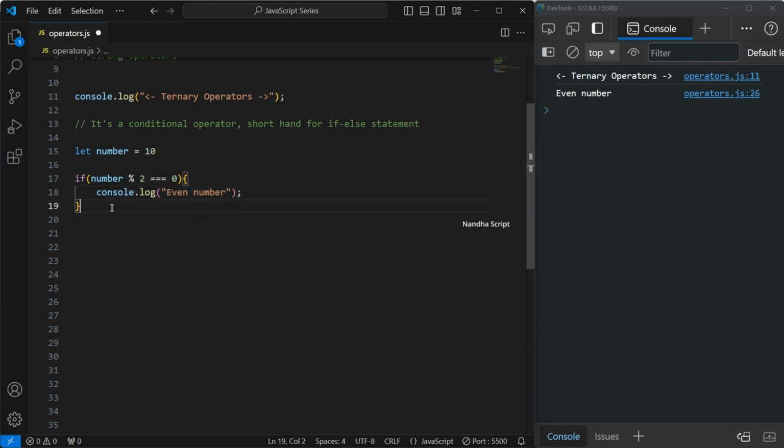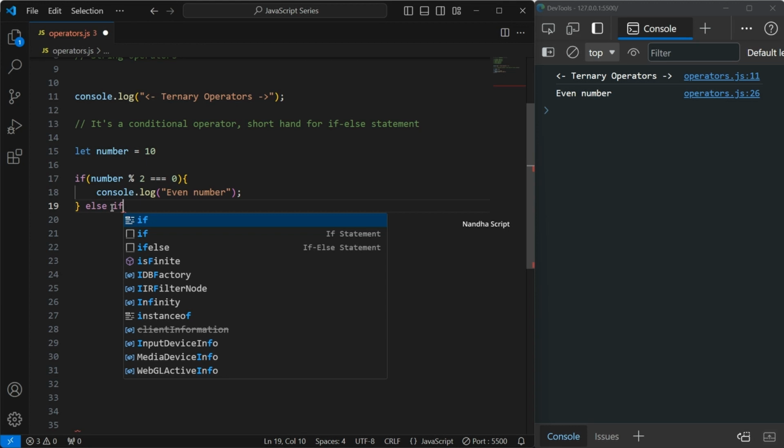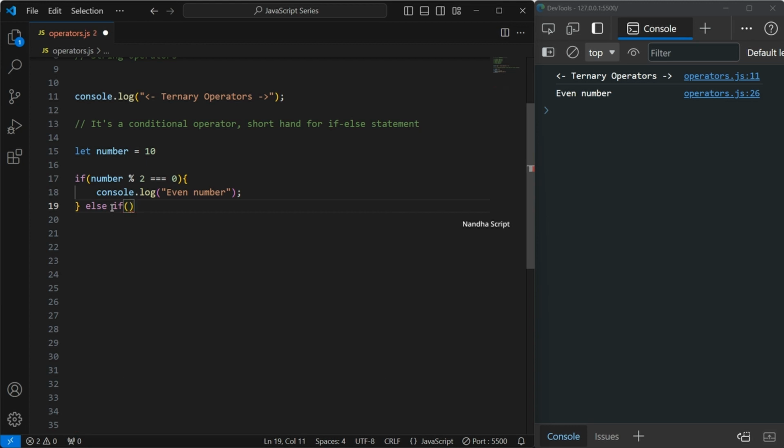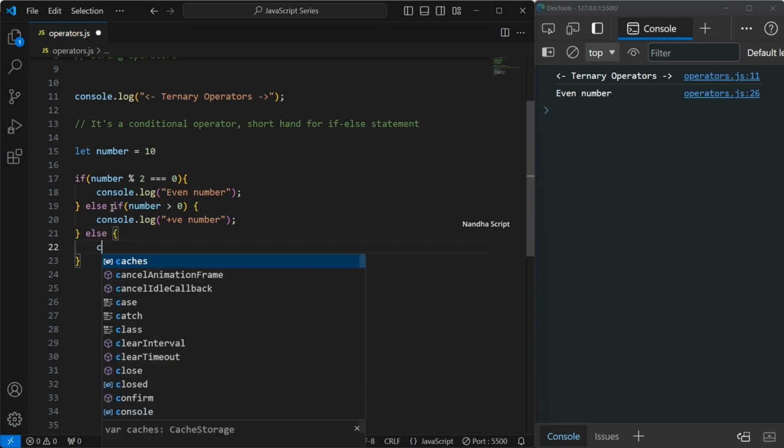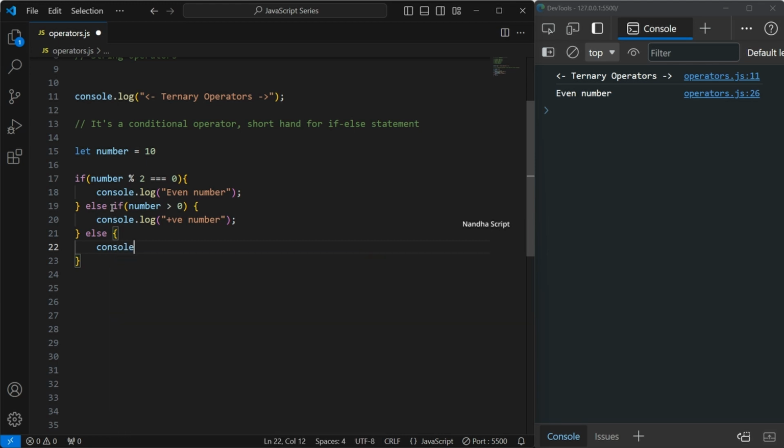I'm going to add my second condition. For the second condition we need to add else if, and give the condition: if number greater than 0. If the number is greater than 0, I'm going to do one more console.log, positive number. If both conditions are not satisfied, it will directly print my final else statement. Here I'm going to add a console.log, negative number.